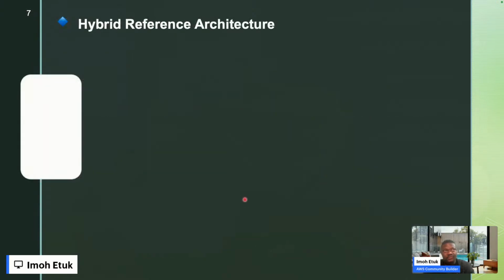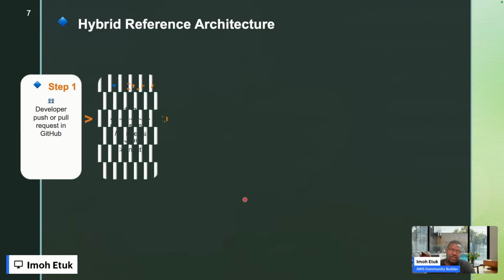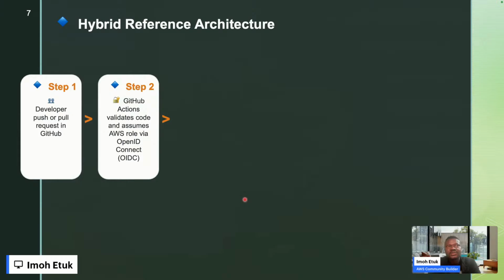So now we have the hybrid reference architecture. In stage one, the developer does what? You push or pull, those are the two actions you do. Then after you pull, you commit and push. So now get to stage two. GitHub Actions validates and assumes an AWS role via OpenID Connect.